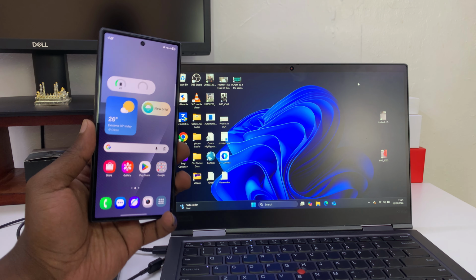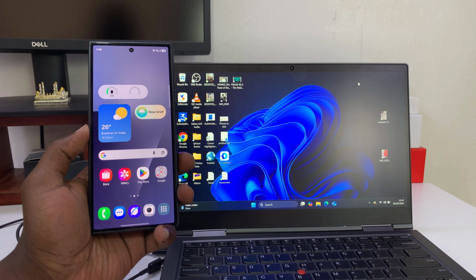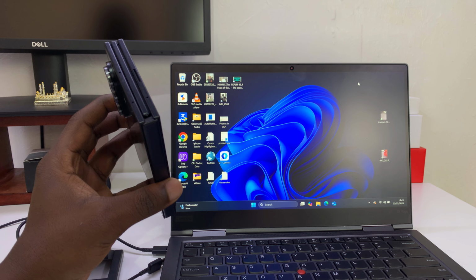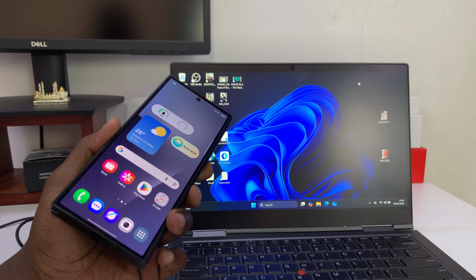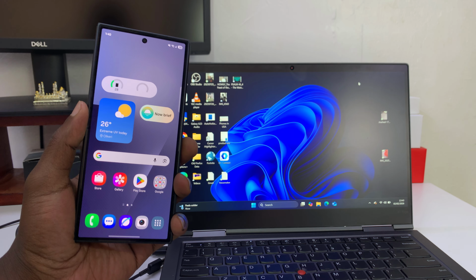So today I'll be showing you how to transfer photos and videos and other types of files from your Samsung Galaxy Z TriFold to your Windows computer, or from the Windows computer to the Galaxy Z TriFold.